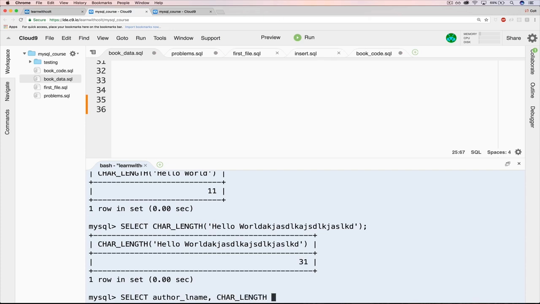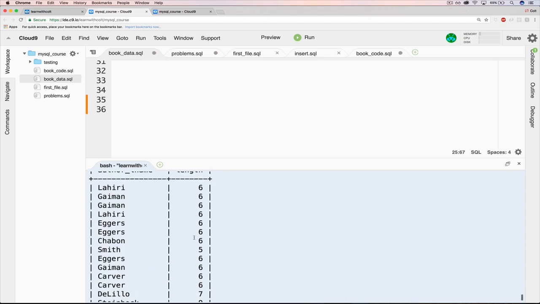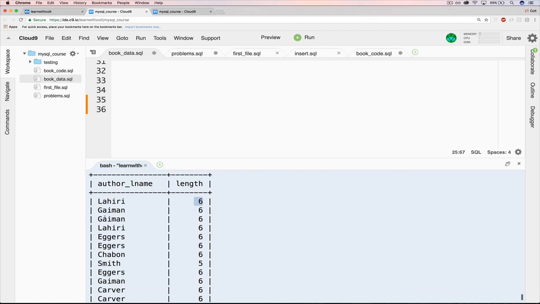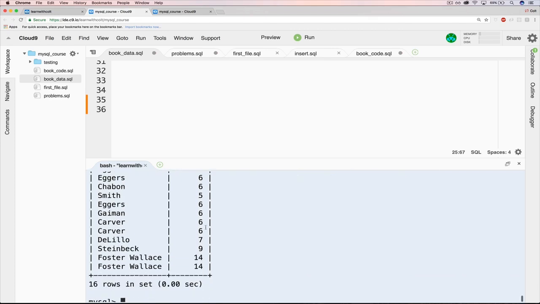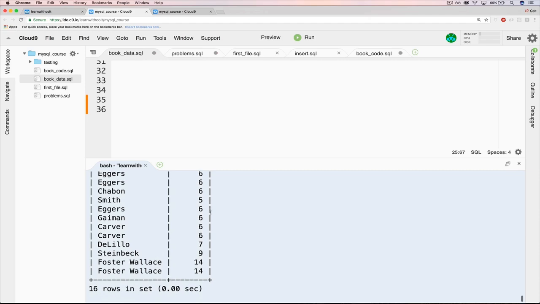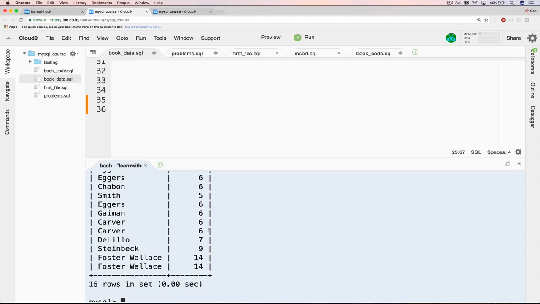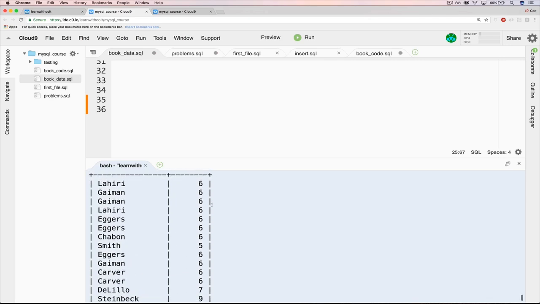So it's just going to be our author's last name followed by the number of characters in their name. So char length, author L name, just like that. And let's put an as here, and we'll just call it length, just like that, from books. We'll hit enter, and you can see we get this nice little table with our author's last name and the corresponding length. So we've got a lot of authors whose last name is 6 characters long, and then we get Smith, who's the shortest, and so on. We'll see later on how we could sort things and order them differently, but for now we've got them all here.